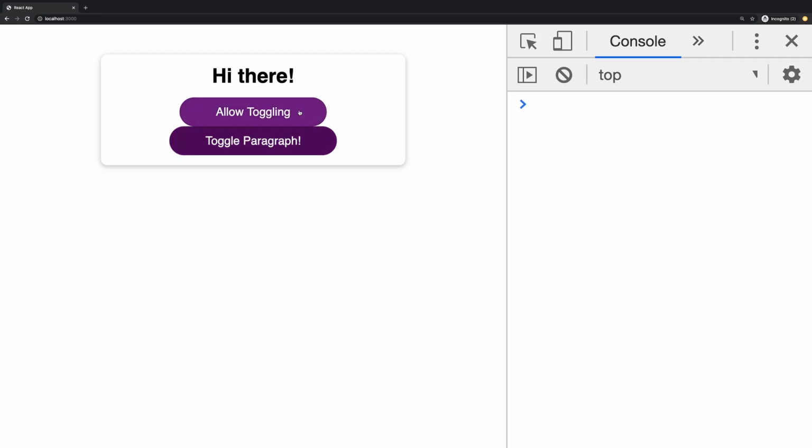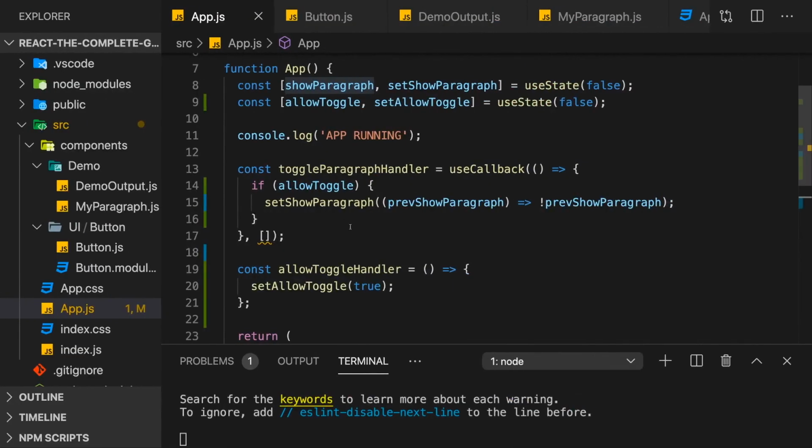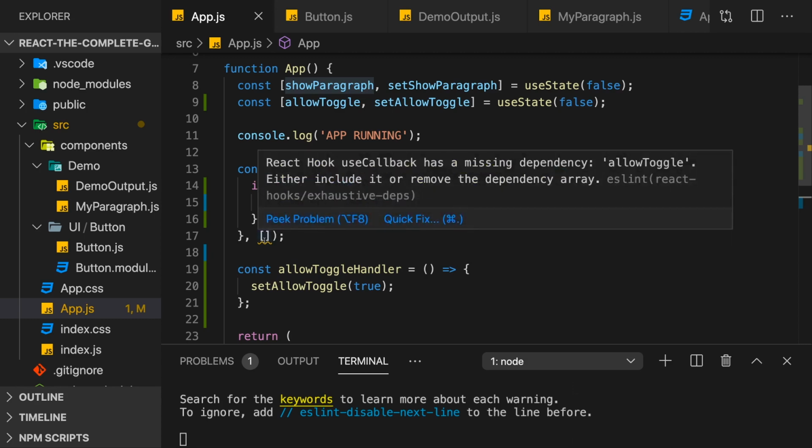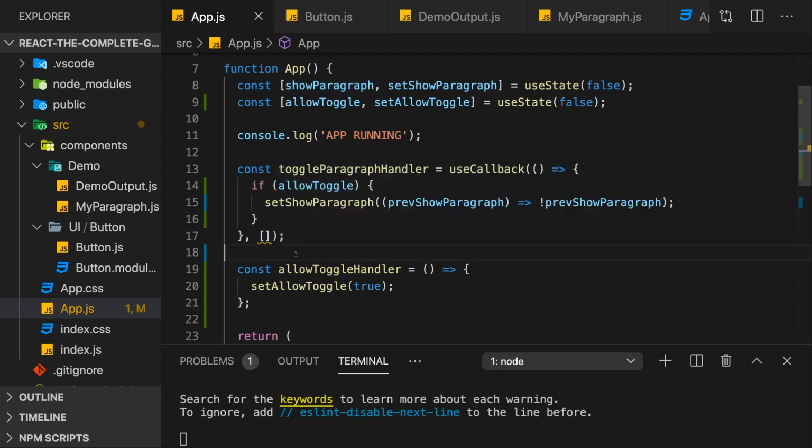With that, if the app reloads, you will see that if I click the toggle paragraph button, nothing happens. Now, if I click allow toggling, now the other button should do something, and when we click it, we also should see app running. However, if I click it, still nothing happens. And that's because functions are closures in JavaScript and because we're not using useCallback correctly right now. We even got some yellow squiggly lines here to make us aware of that problem. At least I got them here. Now, what is the problem though?